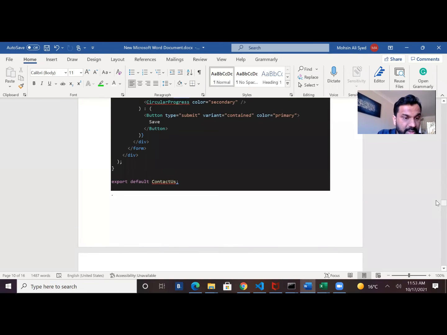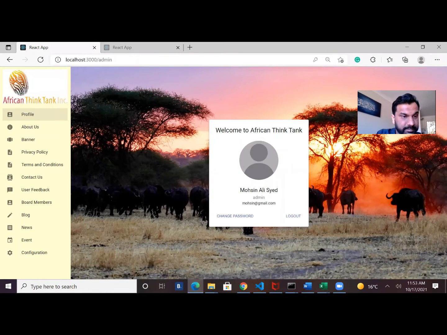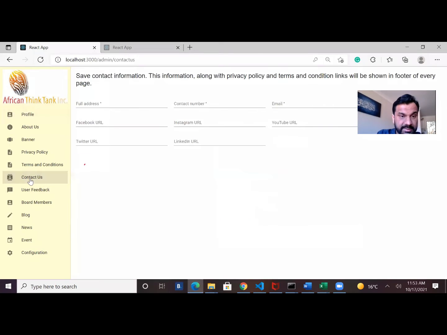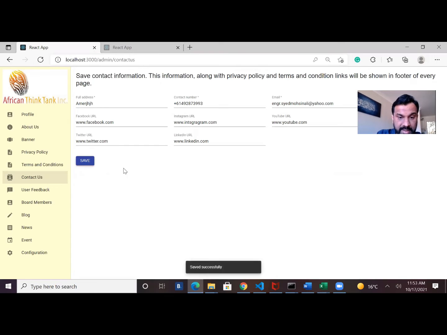So here we have used the contact us API, where we get the data and set it to the text fields. If we want to edit and modify the data, we have to click on the save button. Upon saving data, if the request was successful, then we will show the snack bar, which is basically an alert box, appearing on the screen. This is all the data that I have entered. Once I click on the save button, it will show a snack bar like over here.